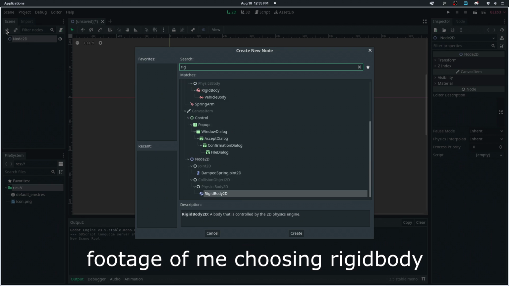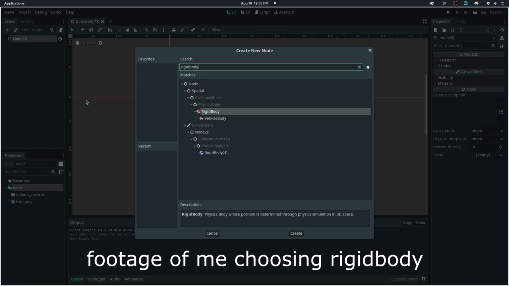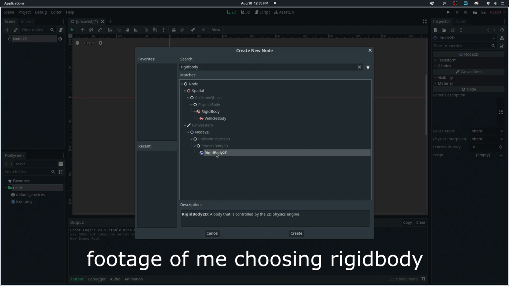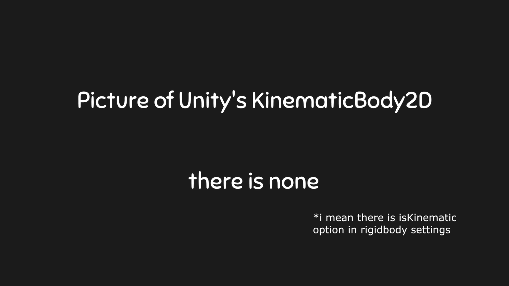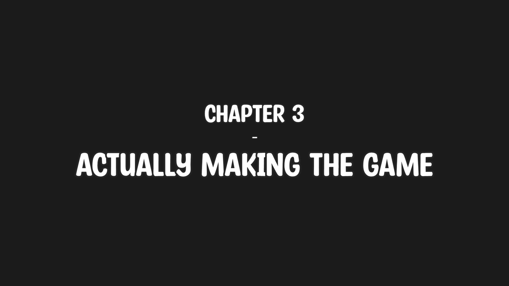Another thing I've noticed is that I originally chose rigid body to handle player movement. This doesn't seem like the case with Godot Engine. There's a separate node called kinematic body 2D. This is what you would use if you would like to move an object and manage collisions with the physics engine. Now that I actually sort of know how to use Godot Engine, I started making the actual dinosaur game.